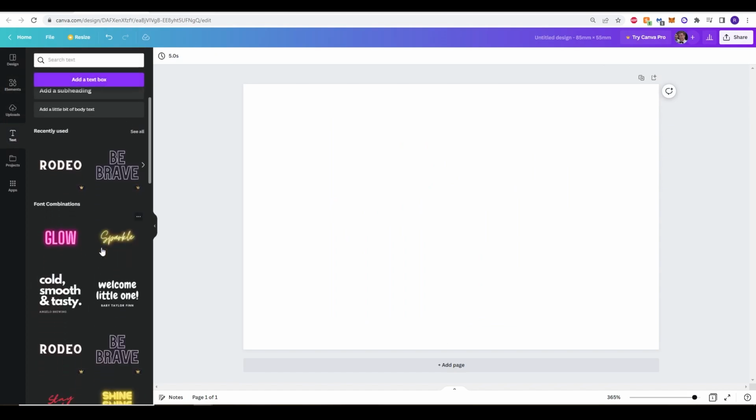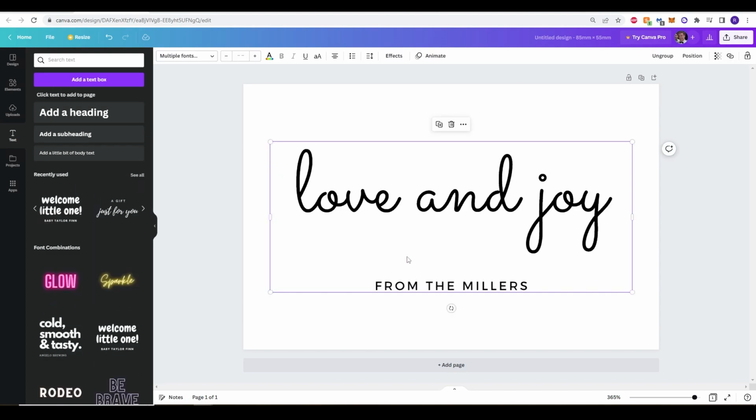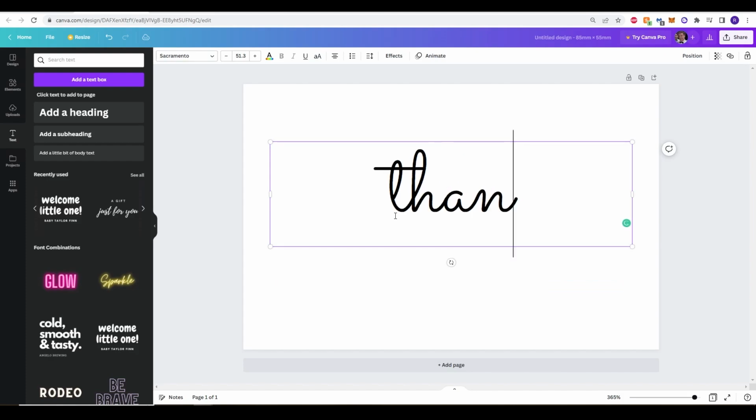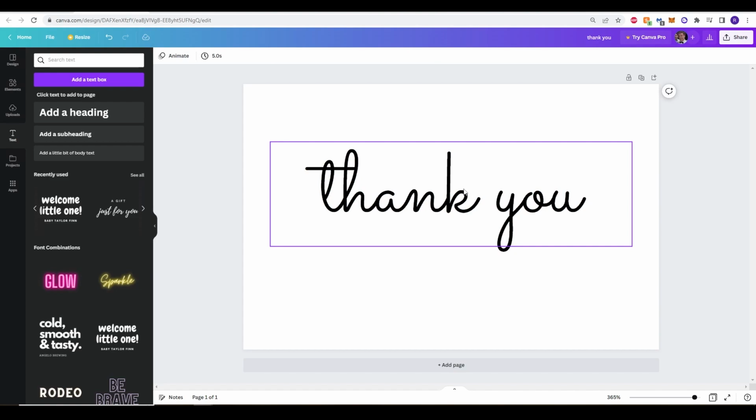So I actually quite like this text here. It will always generate what the example says, so we can just edit that. Of course, we can get rid of the subheading and double click and type in what we want here. So, thank you. Of course, that's what we want to type in.